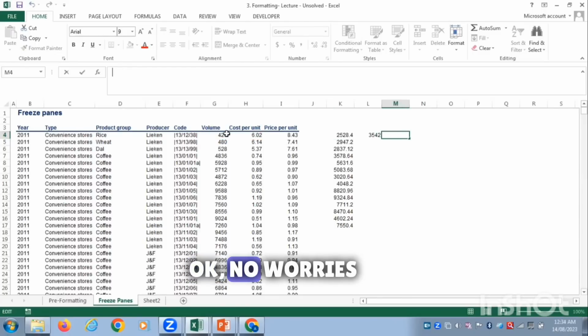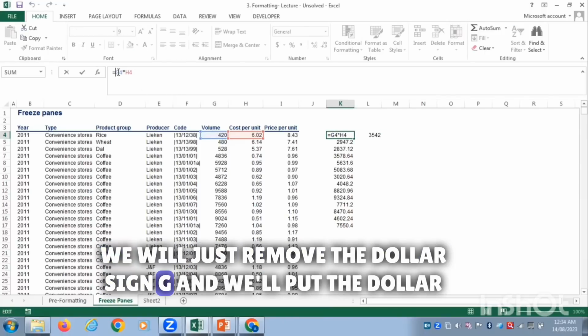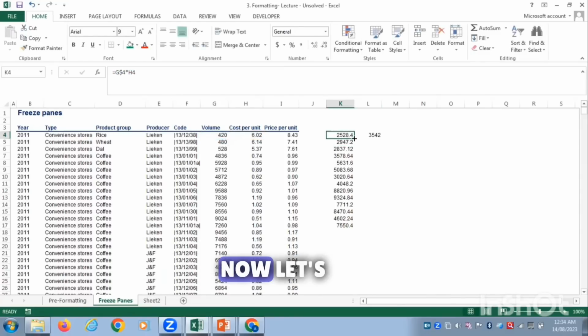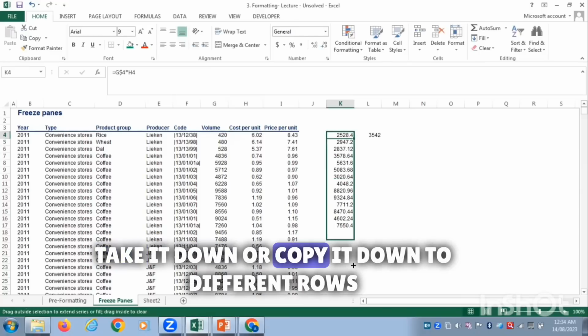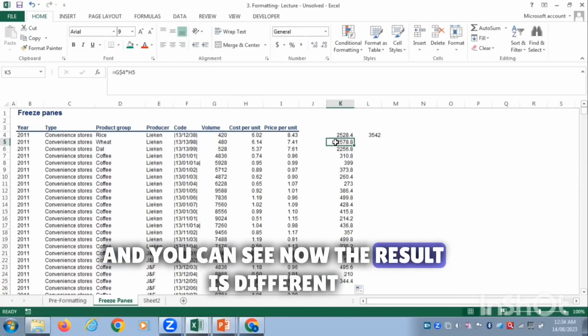Okay, no worries. Let's do it again. So in this case, we will just remove the dollar sign before G and we'll put the dollar sign before 4. And we'll mark enter. So let's see how it works now. Let's drag it down or copy it down to different rows. And you can see now the result is different.